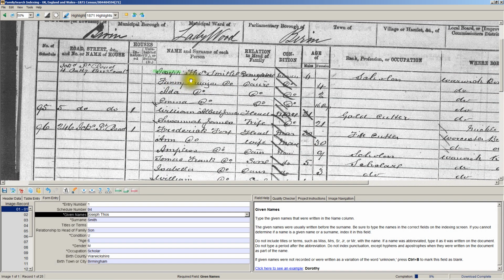Names which are abbreviated should be entered the way they're written. Here I've entered THOS and not expanded it to Thomas. However, you can see that a mistake was made on the form by the census taker. The names are male and the gender is also given as male, but the relation to head of family is given as daughter. I've corrected this and entered the relationship as son.